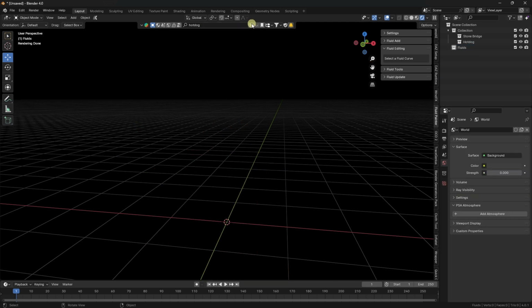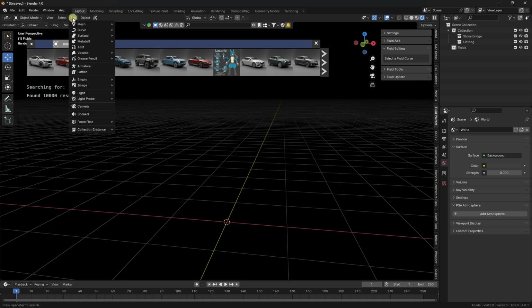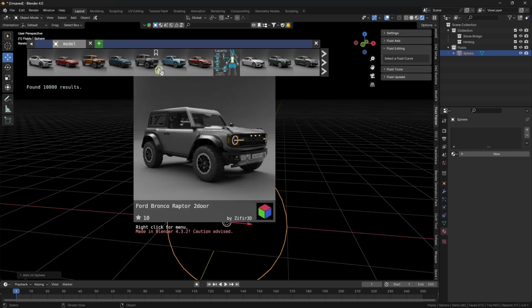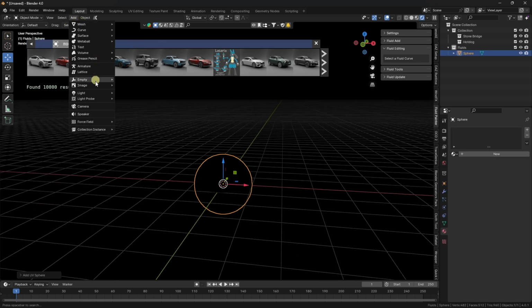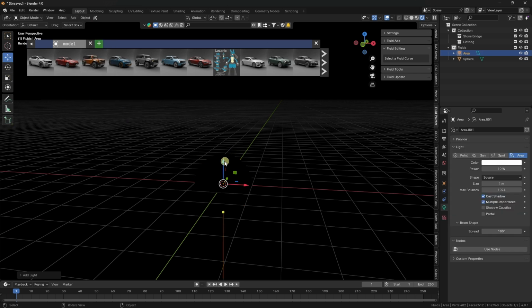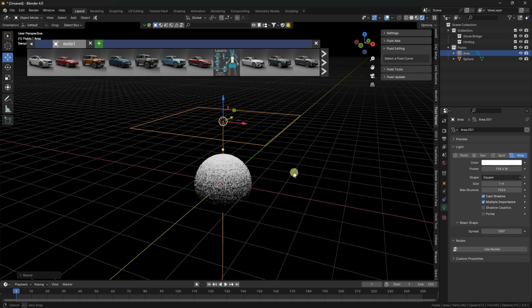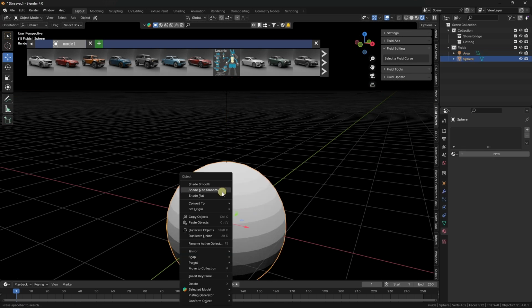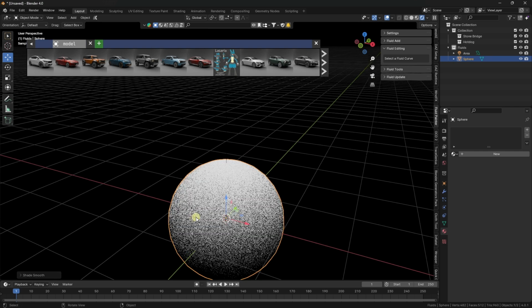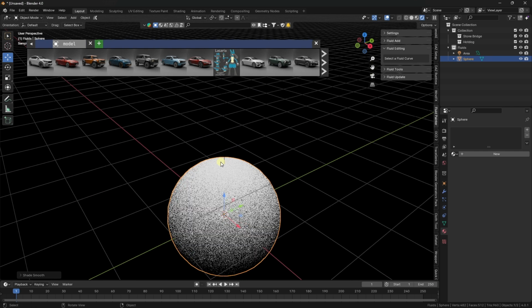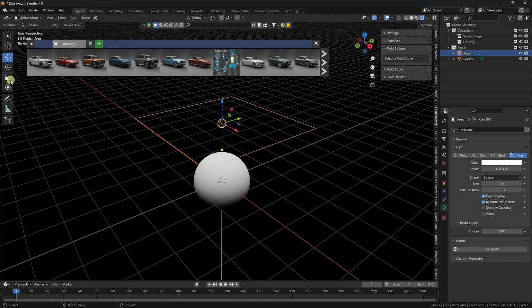That will be easier. So right now I'm going to show you another very cool add-on. I'm just going to add a light again, and I added a sphere so we can see everything nicely. So we have our sphere. I just shade smoothed our sphere so we have a nice smooth sphere.